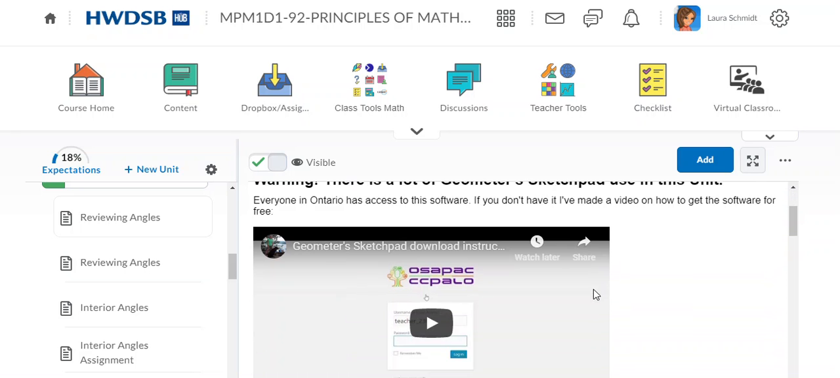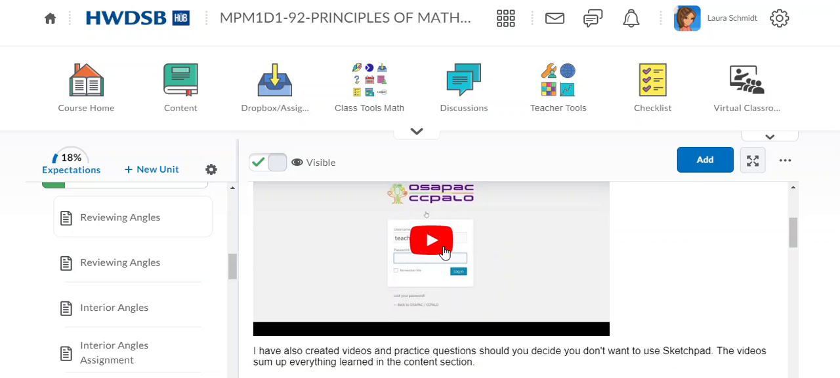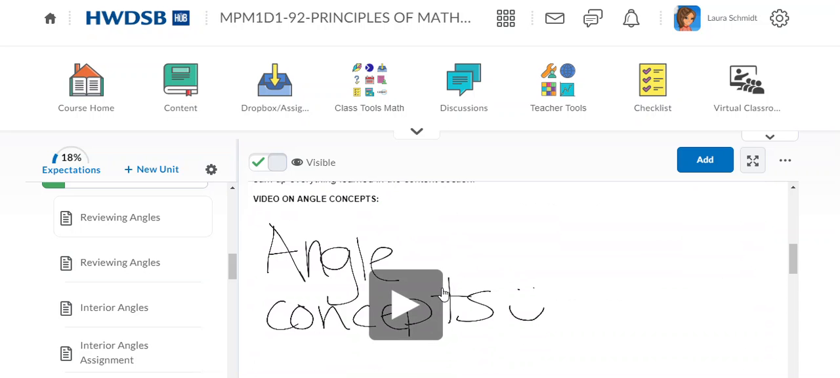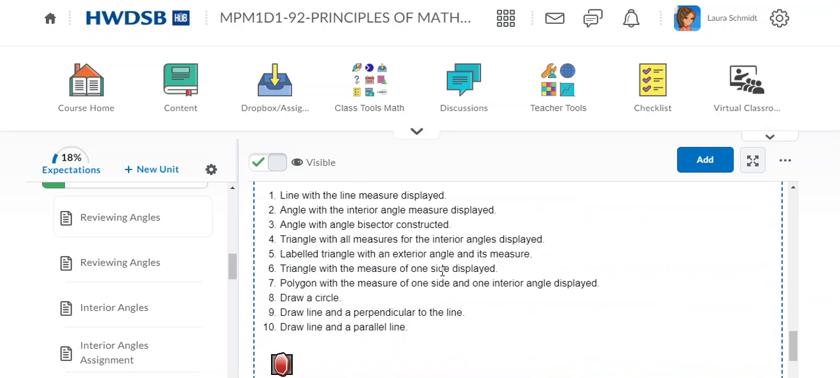But anyways, for now, you can use Geometry Sketchpad. It's still a great tool and you can get it for free. So I made a video on how to get it. And if it's not working for you, let me know. You also don't need to use it. It's just there to reinforce concepts and to do some of the investigations. So if you don't end up getting it or you don't want to use it, that's fine. So I made a video on angle concepts that you should know. And then there's some practice using Geometry Sketchpad.